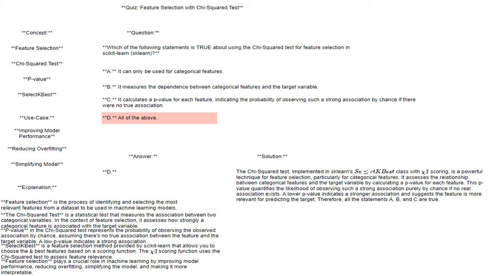Imagine we want to determine if there's a relationship between a new marketing campaign and increased sales. We calculate a p-value from the data. If the p-value is 0.05, it means there's a 5% chance of observing the increase in sales by chance even if the marketing campaign had no real effect. A lower p-value, like 0.01, would indicate a stronger association and suggest that the marketing campaign is more likely to be contributing to the increase in sales.